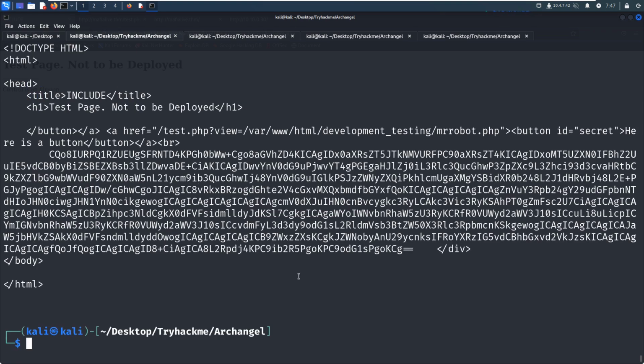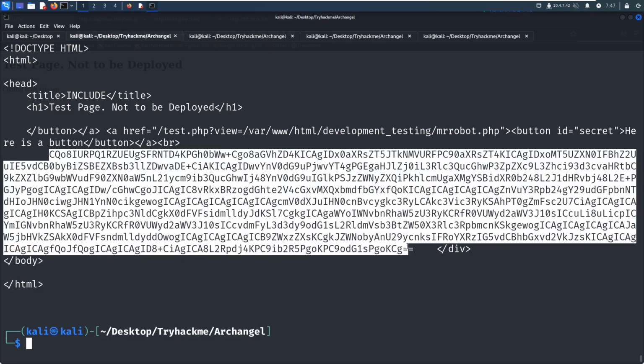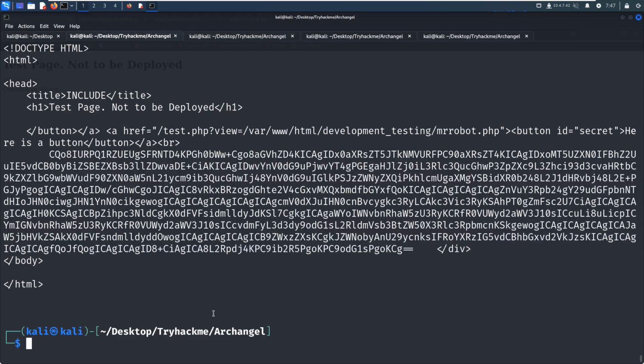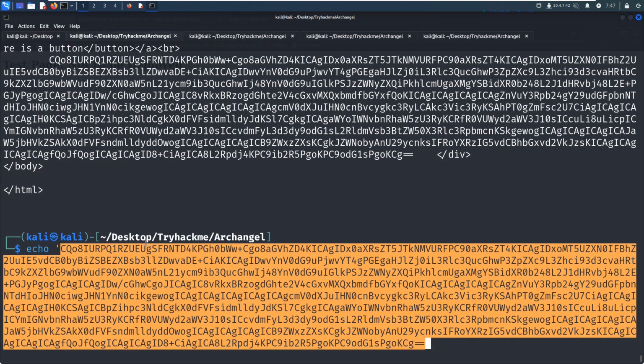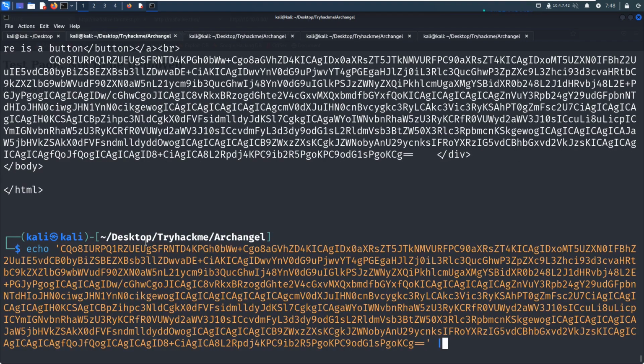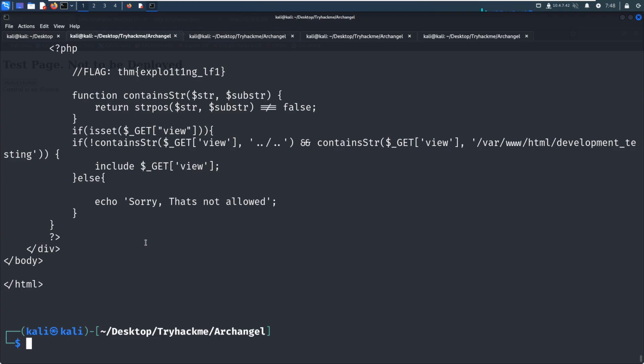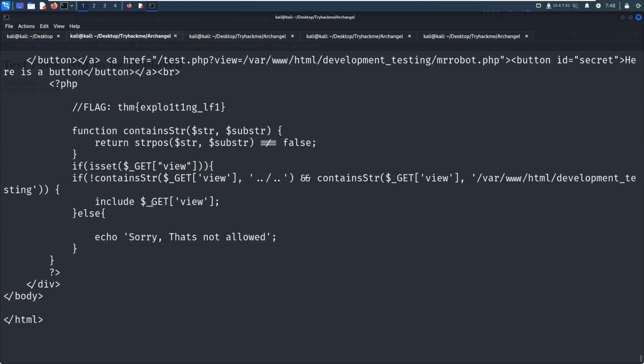Fantastic. We got something different back from the target machine, and the output is encoded by base64. No worries, we can decode it with the command line. We can echo. Okay, so we can get its source code.